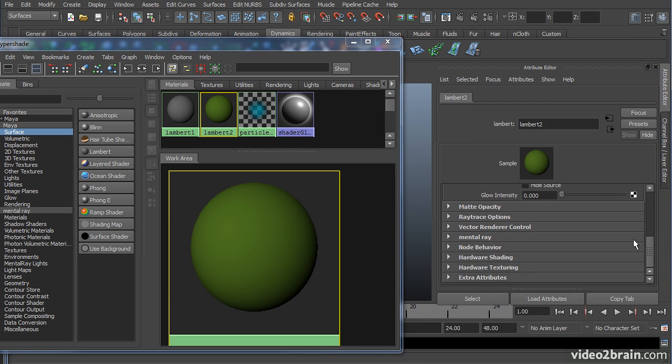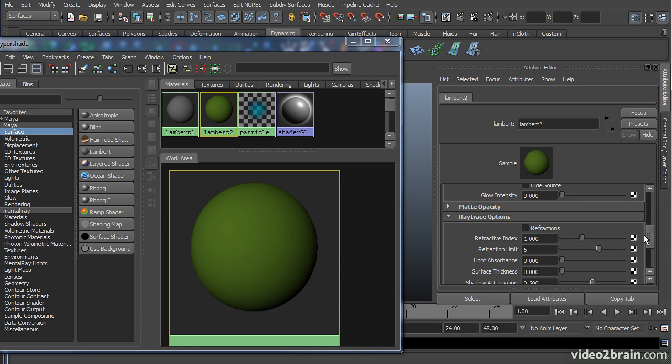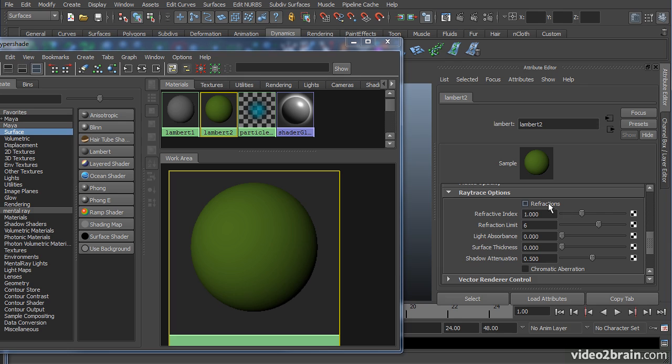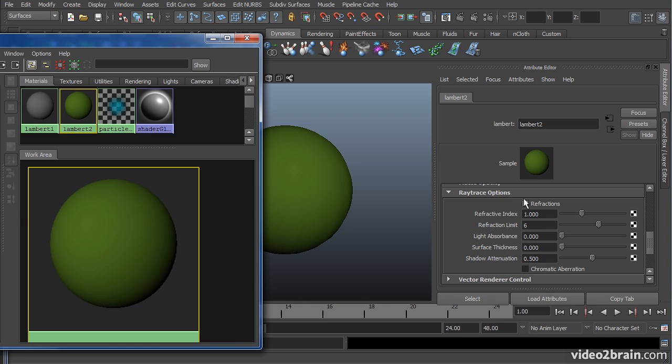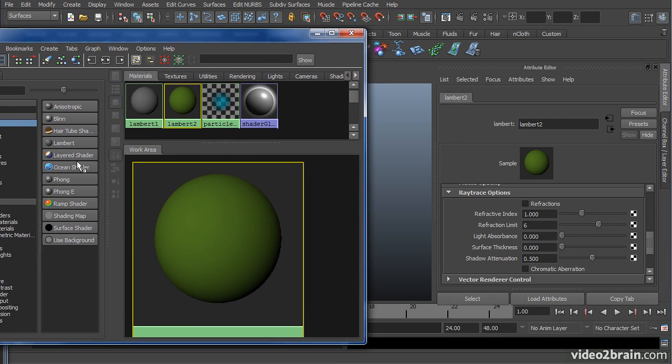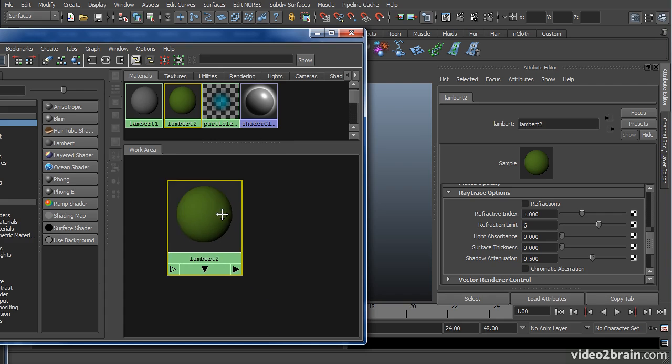A few other things in the attribute editor you should take a look at are also ray trace options. This will allow you to refract through the object as if it were a glass. This type of rendering, ray trace rendering, is better used with the Blinn or the Phong shader. Let's take a look at one of those next.